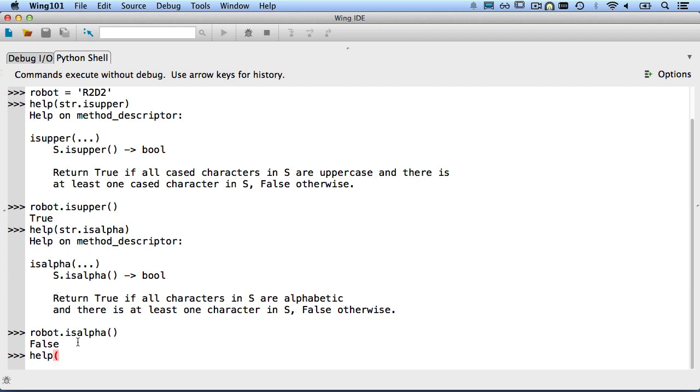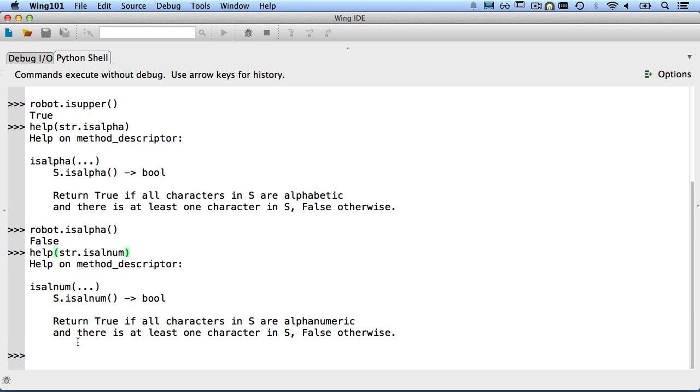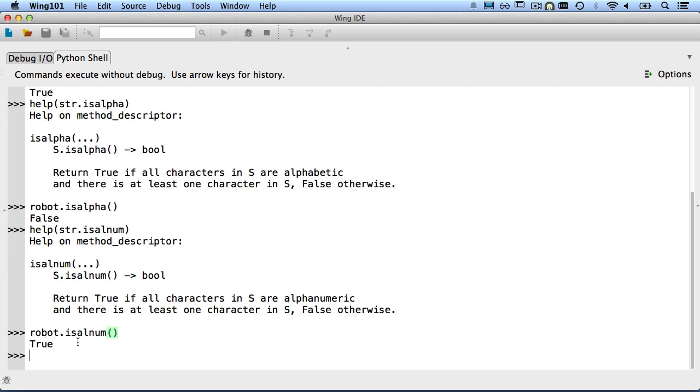Next up, we have isAlnum, which stands for is alphanumeric. And this one is going to return true if all of the characters in S are alphabetic or numeric, and there's at least one character in S. So we've got two uppercase letters and two digits, so this should produce true.